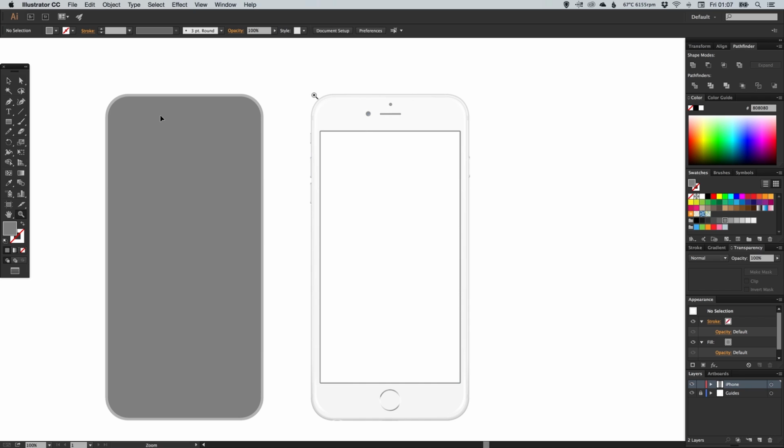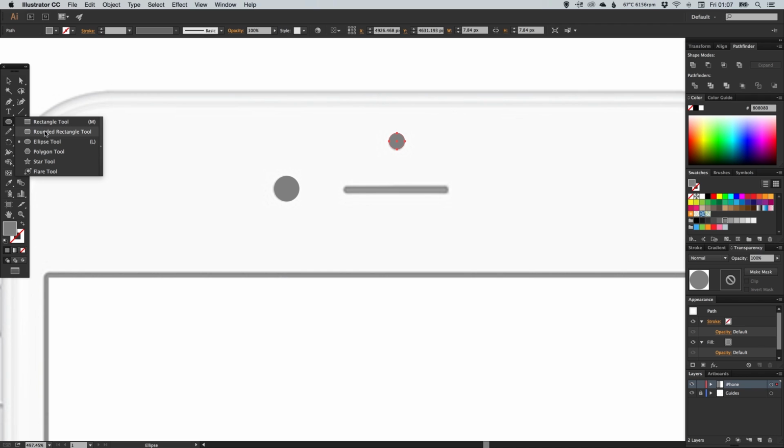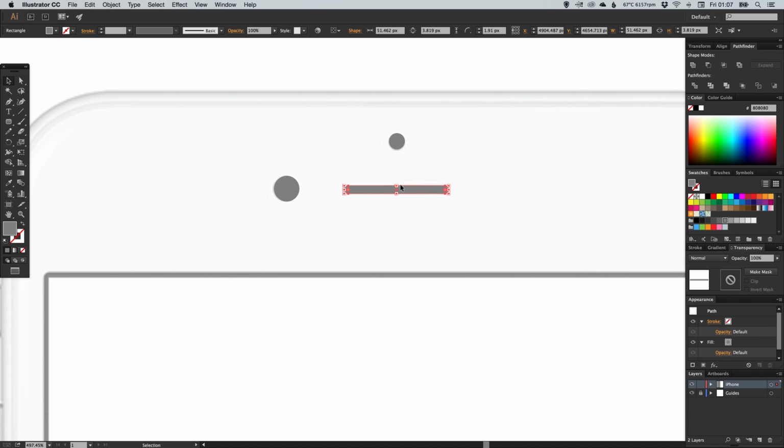Okay, now let's create a few really easy elements. We're just going to create the camera. So very easy, just drawing a circle, holding Shift to keep it a perfect circle rather than an ellipse. So I'll do this one here, and then we can use the rounded rectangle tool for this bit here. Okay, and that'll do for now.